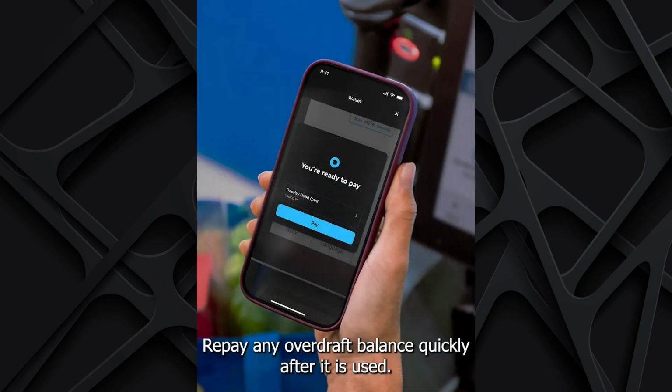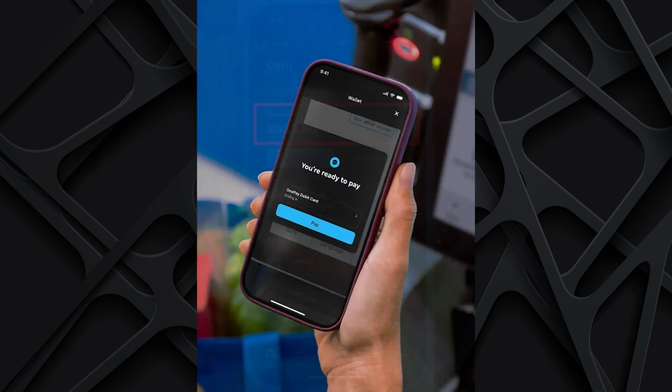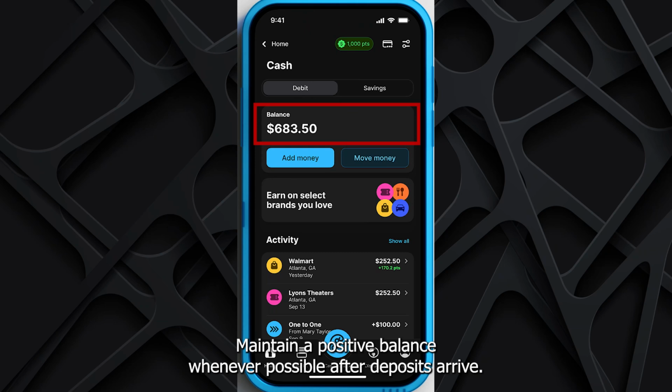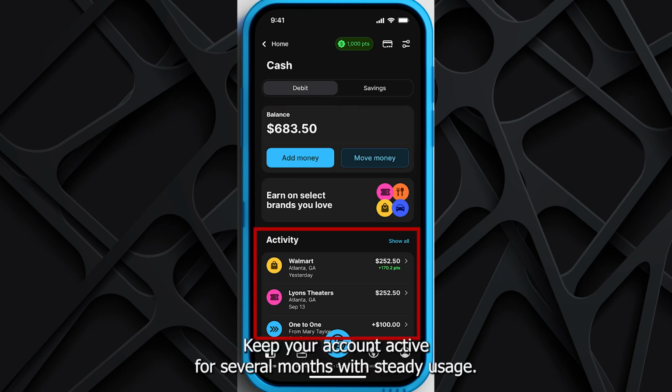Repay any overdraft balance quickly after it is used. Maintain a positive balance whenever possible after deposits arrive. Keep your account active for several months with steady usage.